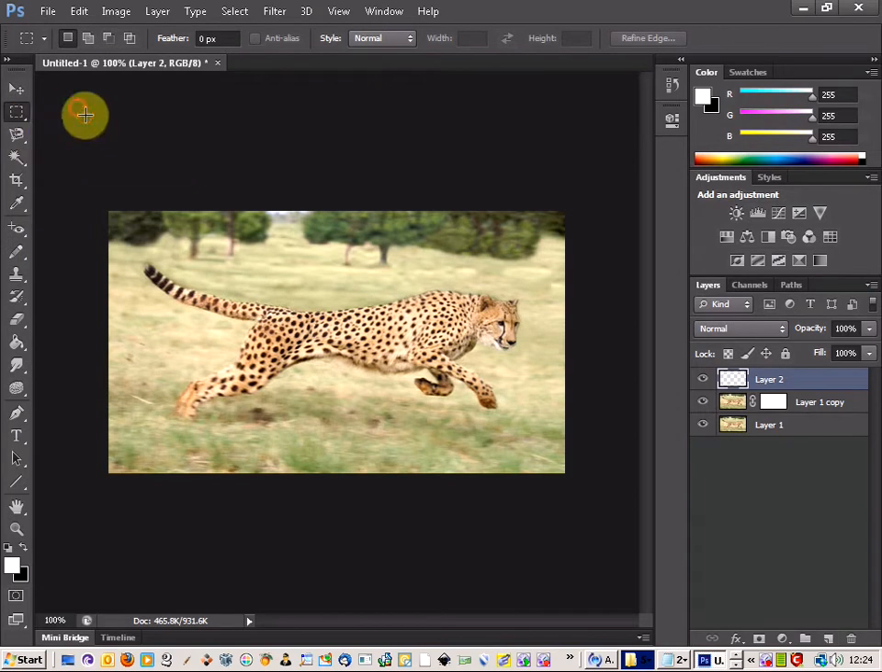and pick the rectangular marquee tool, and you're going to just draw a box around the edge of the animal and sort of about halfway into the body area. Go about there. And make sure you leave a little space as well, sort of between where the edge of the body is, and I've left some space there between the tail.